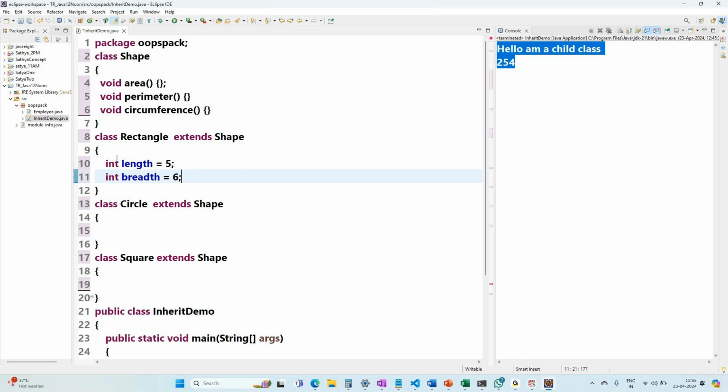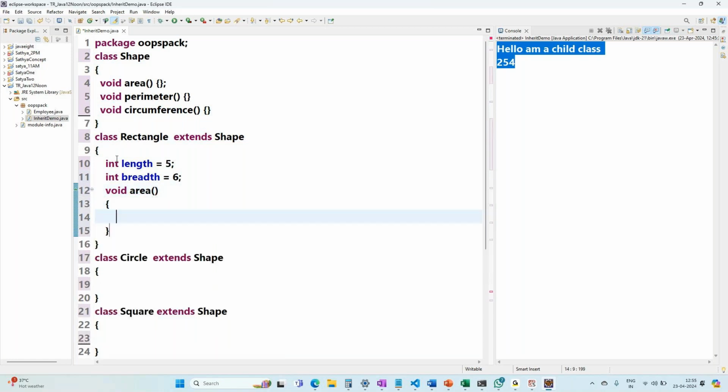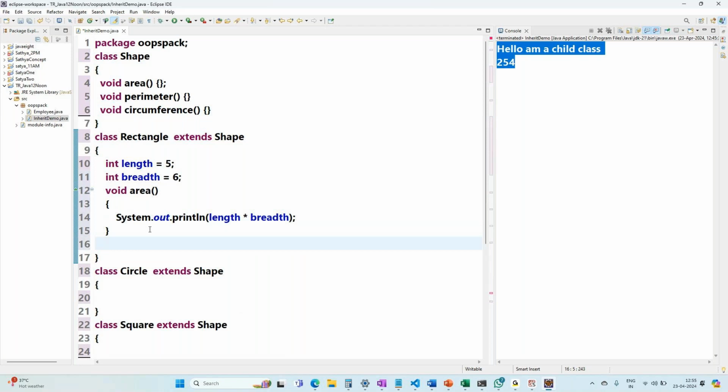Am I crystal clear? Okay. Now I'm using that area. What I'm using now? Void area. What is the formula for area? Length into breadth. Now simply I'll say system dot out dot println, length into breadth. That's it. Now rectangle. Shape is giving me area, perimeter, and circumference, but rectangle cannot use circumference. Why? Because rectangle will not have any circumference. But it definitely has area and perimeter.